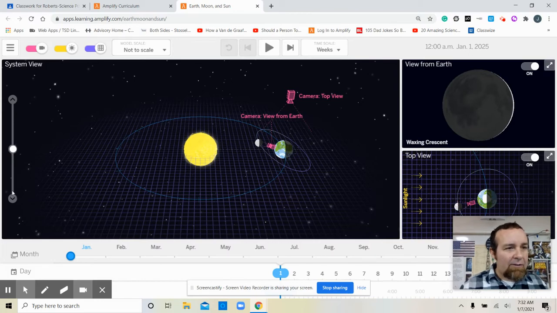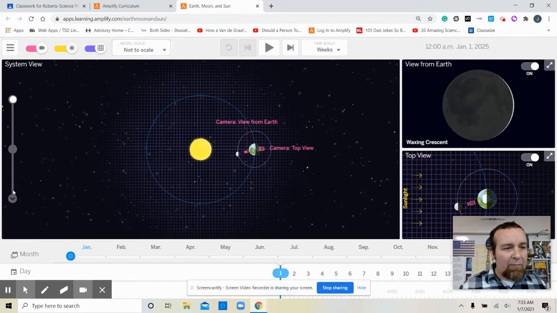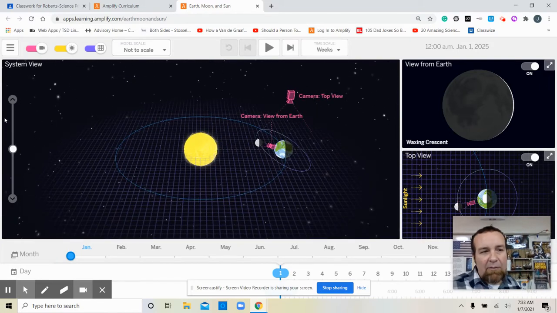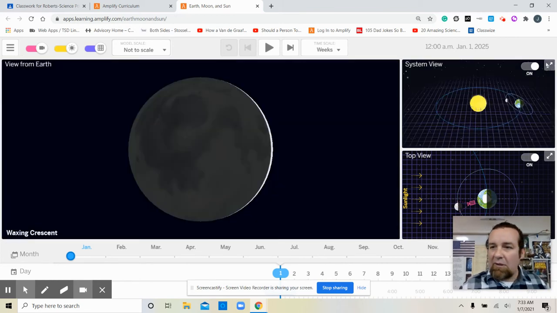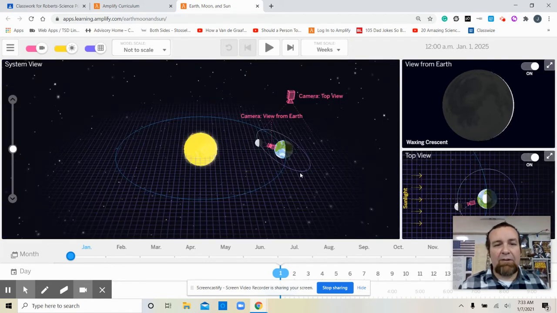Interestingly enough, I don't know if you guys realize that you can do top down and you can change the angle of your view just like this, clicking this slider over here. You can also change which one is going to be your main view just by clicking these little buttons over here. But let's go back to this one.